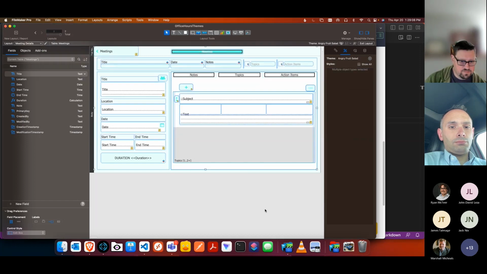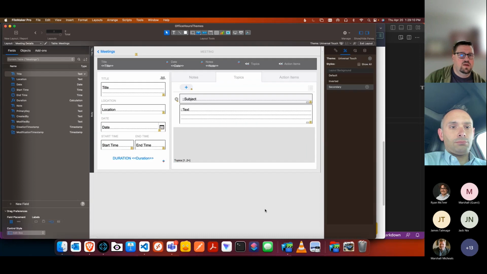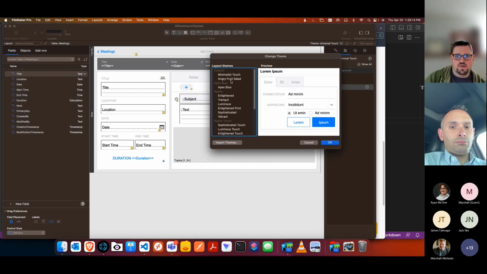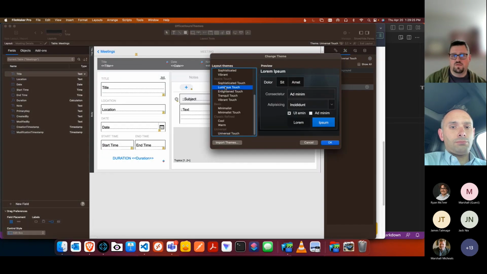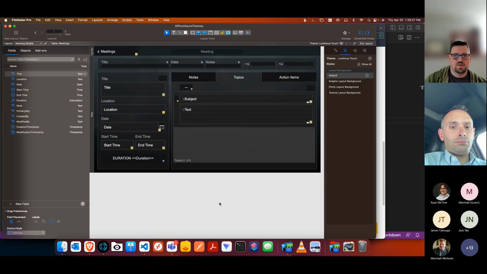And then you'll see, oh, that went back to Universal Touch. It's supposed to go back to your styling, but it's not working with this custom theme. Let me see if I do it with another one. Let me try changing it to Luminous.